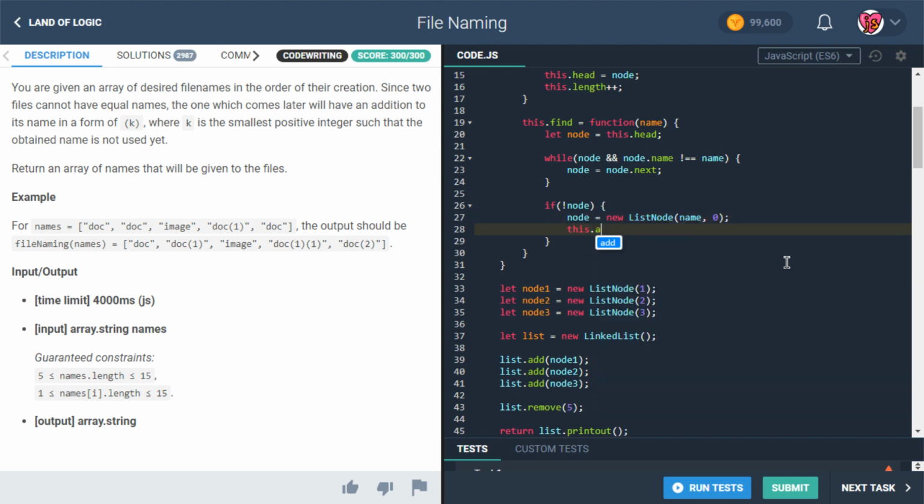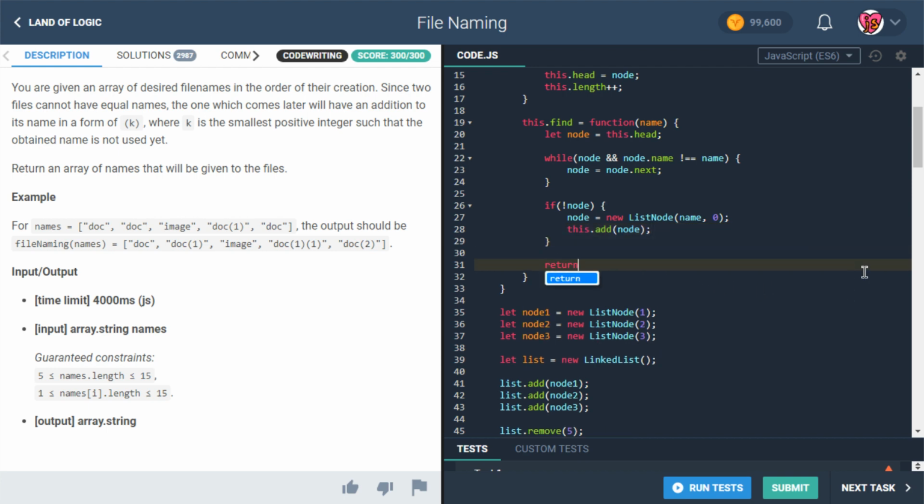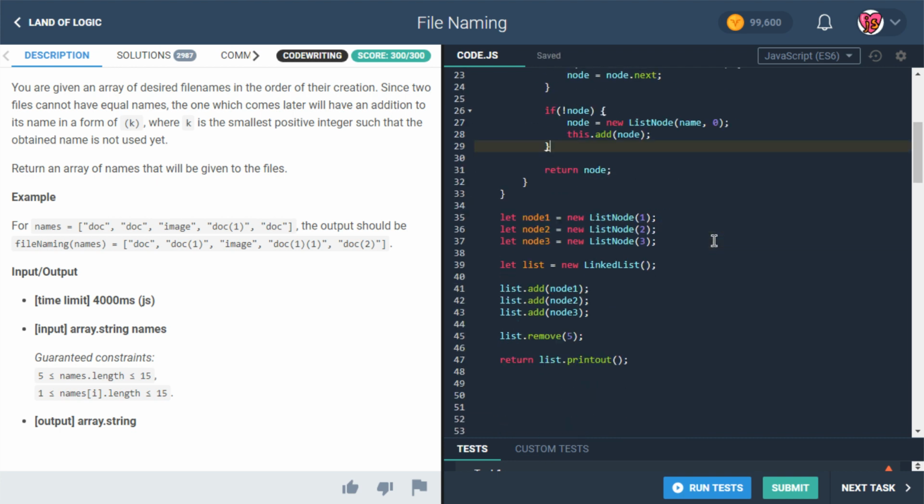And then we'll just do a this.add(node). Yeah, we'll just add it. We didn't find it, so now let's add it on. That's basically the idea. And at the end of this, we're going to return whatever node we did find, whether it was one that already existed or one that was there all along. That's sort of the idea behind this.